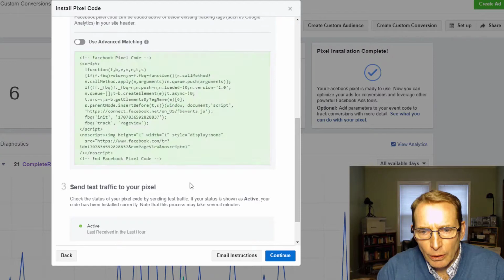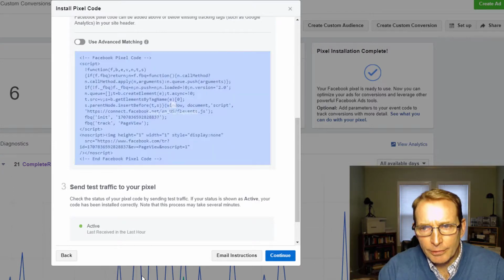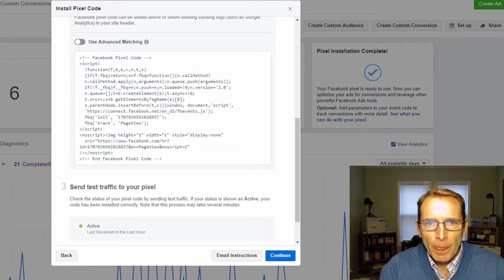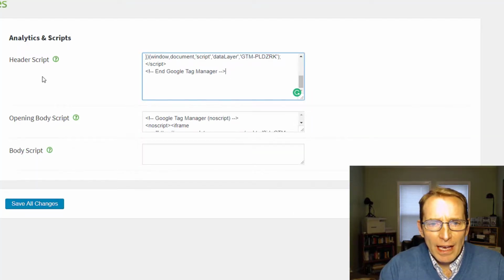in this pixel code 107. Hopefully you can see it right there. Okay, so that's how that would be set up.